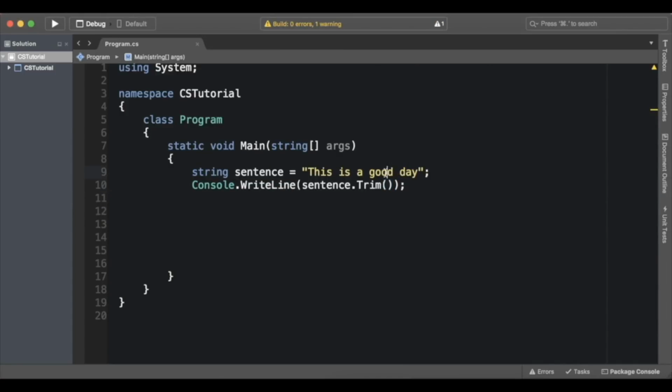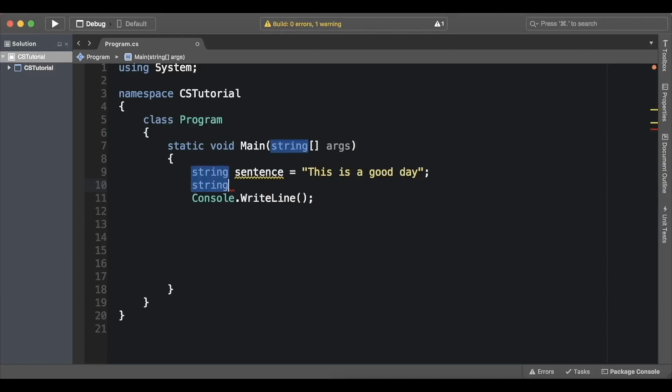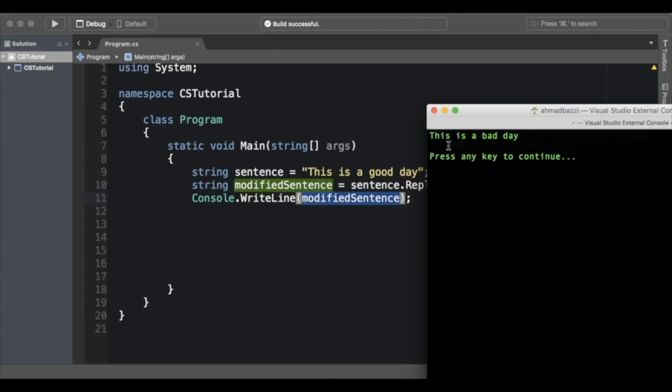Let's say you'd like to replace the word good with the word bad. Well, you can do so using the replace function, and the old substring goes here. So the word good, replace it with the word bad. So let me just call another sentence, call it modified sentence, and just print the modified sentence. So run, and there you have it.